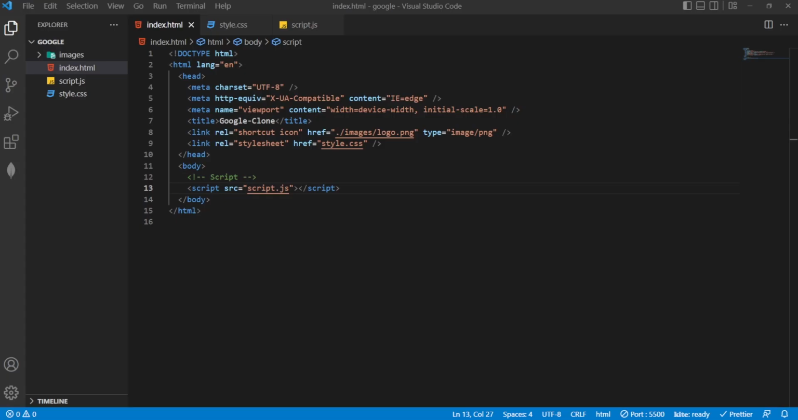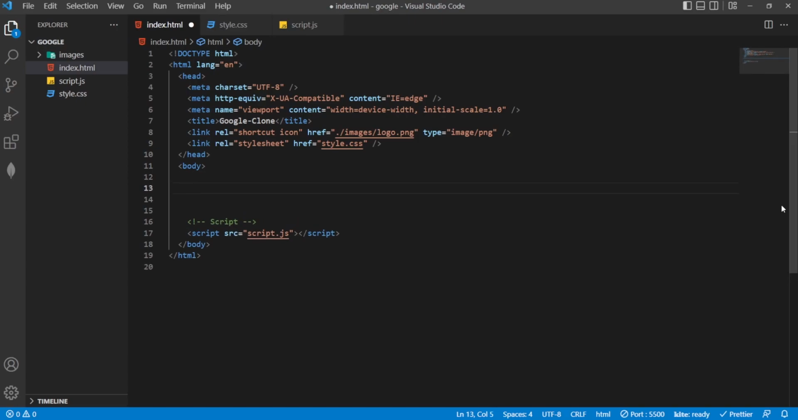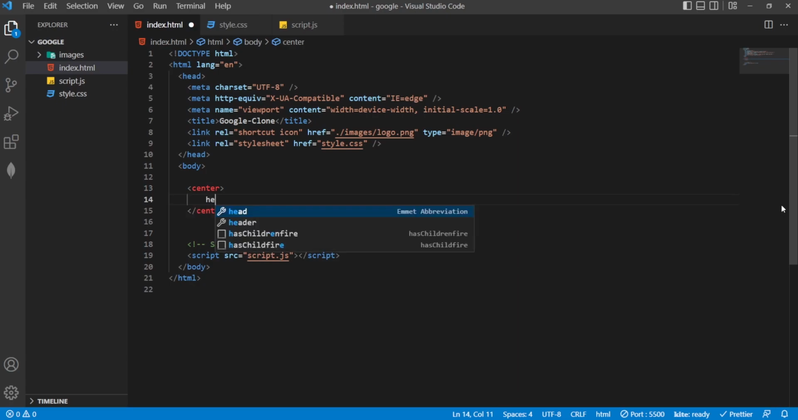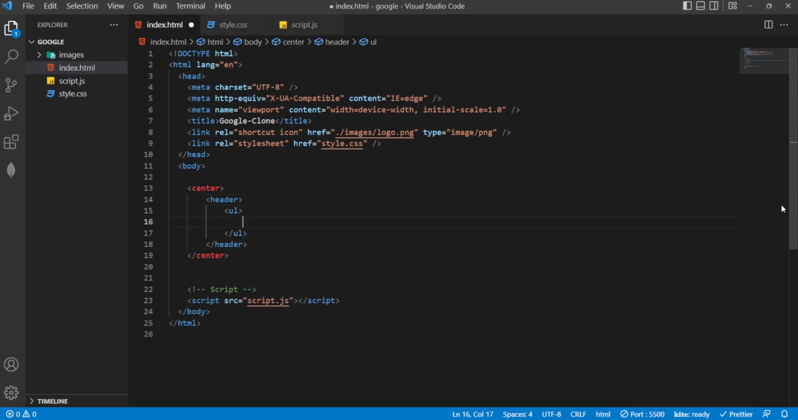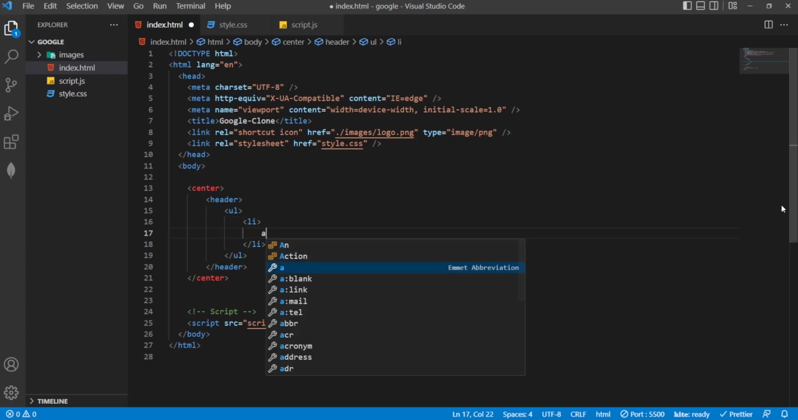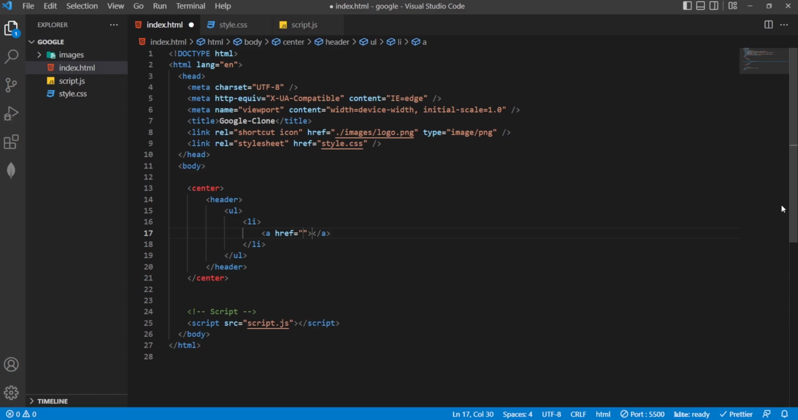Alright, so here is the favicon and the title. So now let's work on the navigation first. So first of all, let's assign a center tag. Then in between, let's assign a header element and then assign a UL element. After that, let's assign the list element, and then in between, let's assign a link element. So now in here, type user. Now assign a class link.